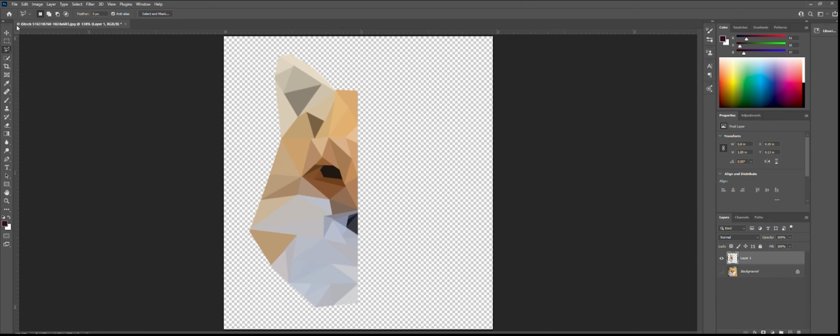Okay, so there we have it. You notice that I mixed in some smaller shapes as well as some bigger shapes just to give a little bit more detail and a little simplicity at the same time.